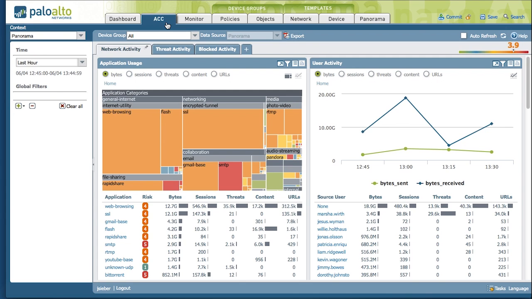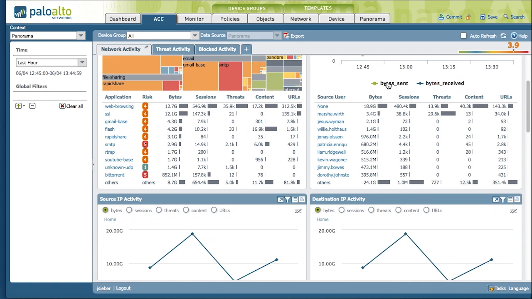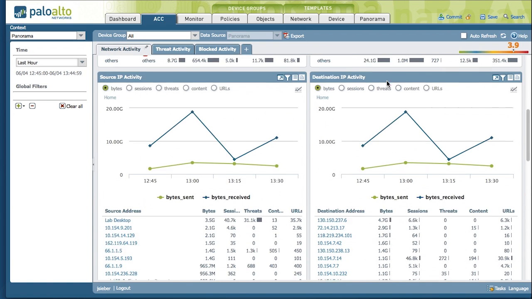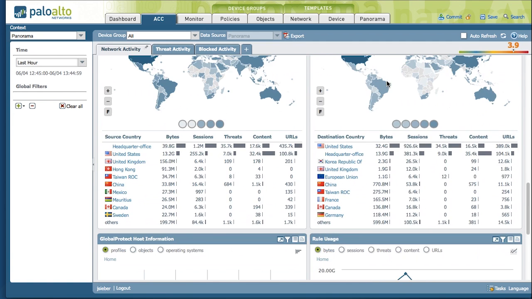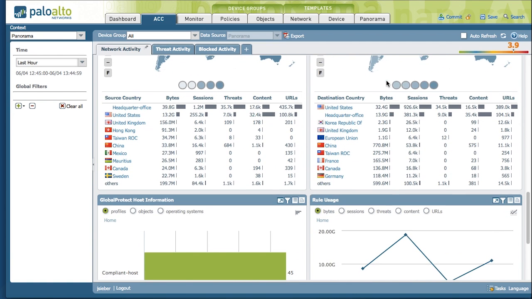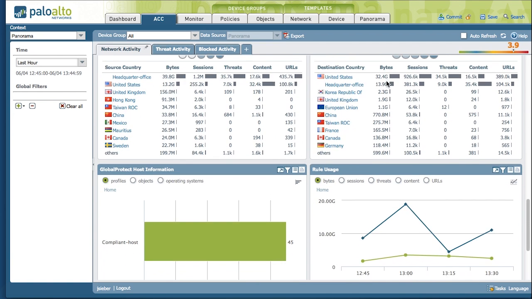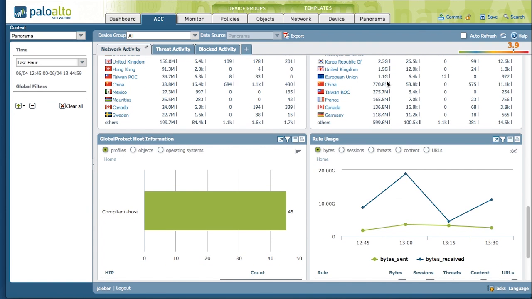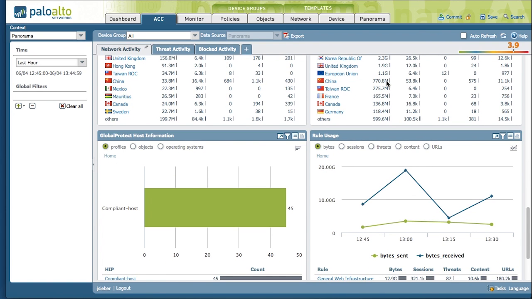security decisions. The first thing we notice in the ACC is a graphical depiction of all applications traversing the network, the application usage section. But we also can see user activity by traffic sent and received. If we scroll down, additional widgets show source and destination IP, source and destination regions with world maps, visually highlighting where traffic comes from and goes to. Further down, we have GlobalProtect host information for GlobalProtect users, as well as widgets showing rule usage.